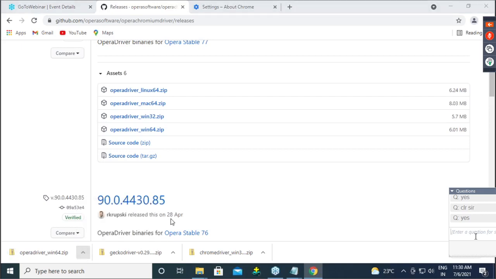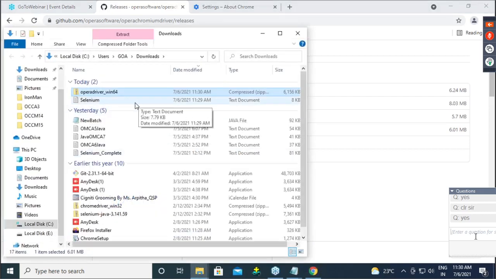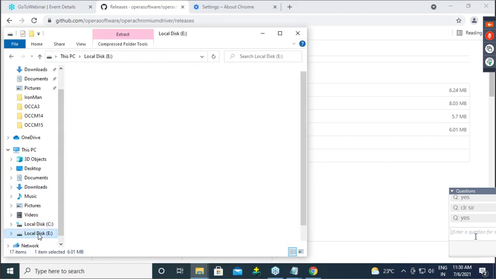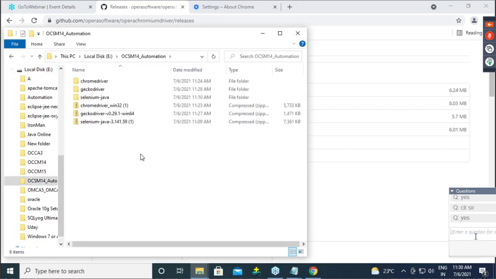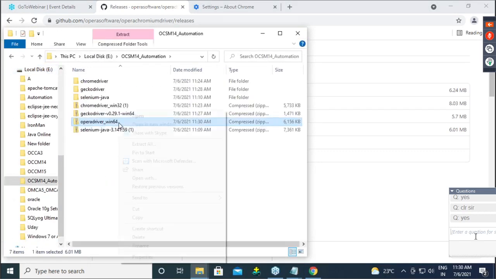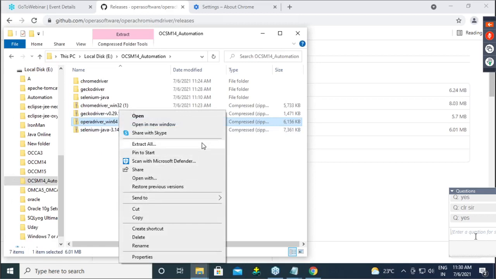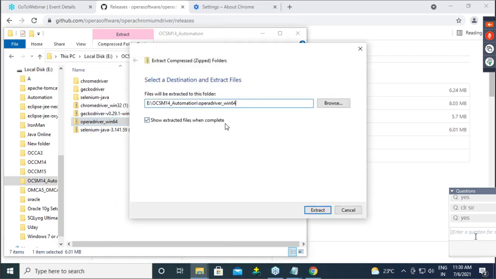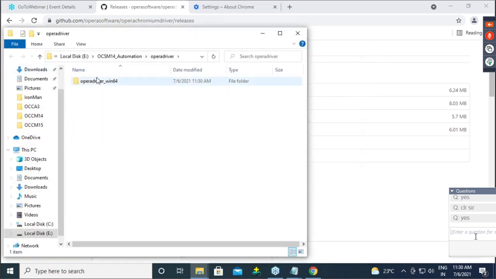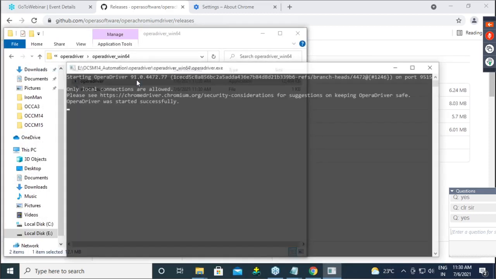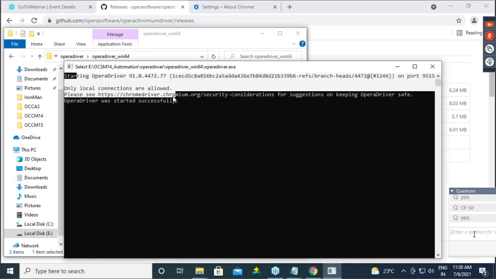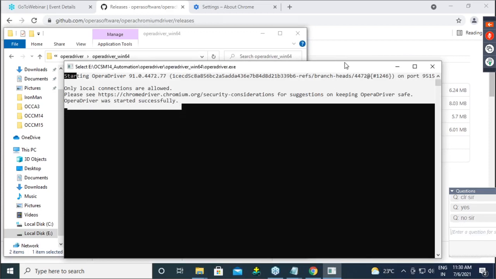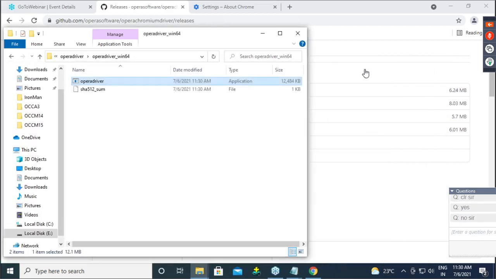See, open, cut, paste here, unzip, unzip to Opera driver. That's it. Opera driver also done. Guys, any confusion? See, you will see Opera driver runs successfully. Okay.